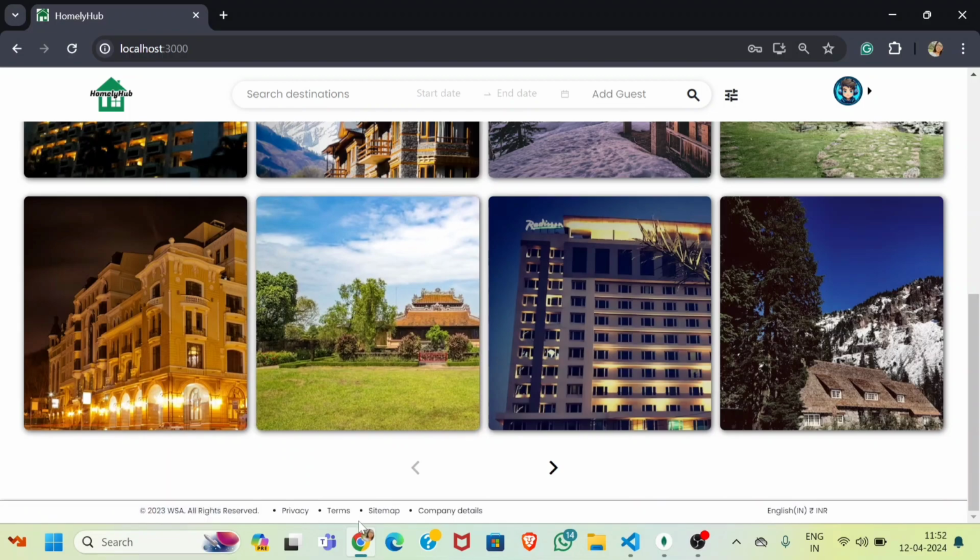Lastly, at the bottom of the page, there is a footer that provides additional information, links to relevant pages, and maybe even some social media links.